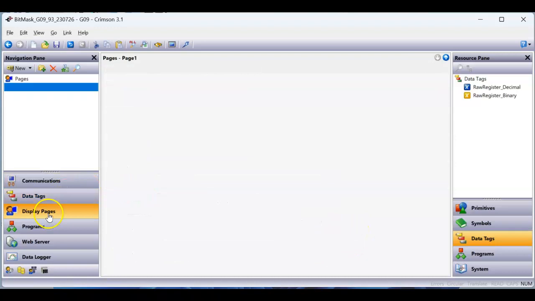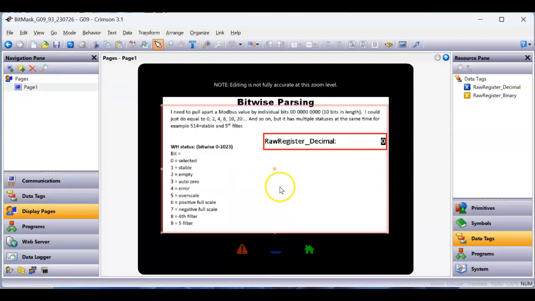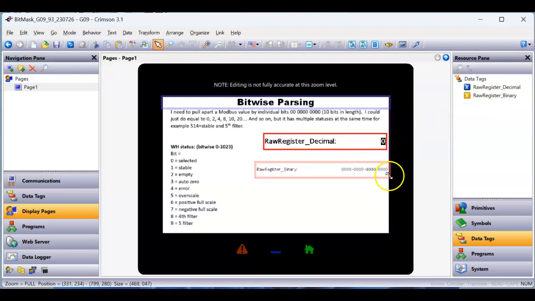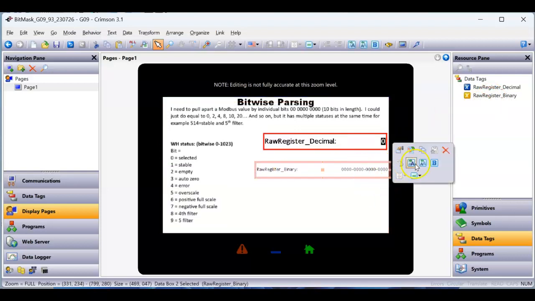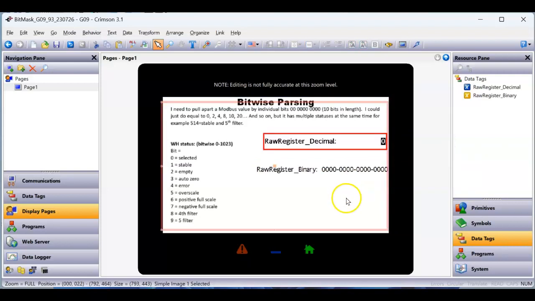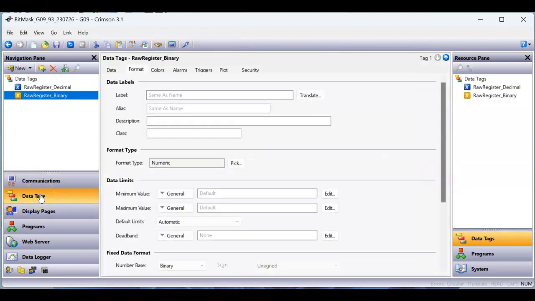Now if I go over here to display pages, this is the project here. I've already got the raw decimal on here set for data entry, so I can use that to play around. I'm going to drag this guy out here like this. Notice it brought it out in sections of 4. That's what I wanted to see. Let me make this guy a little bigger, like that. We'll leave it like that. Let's go back here to data tags now.